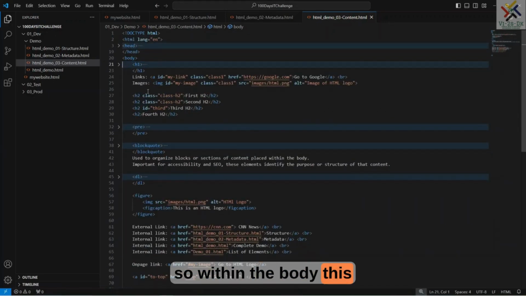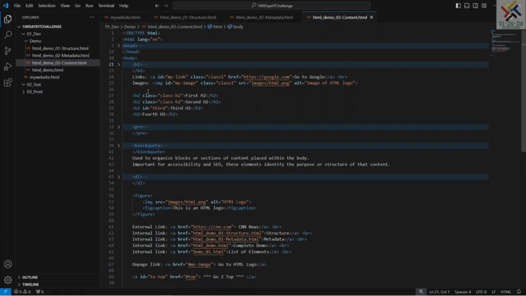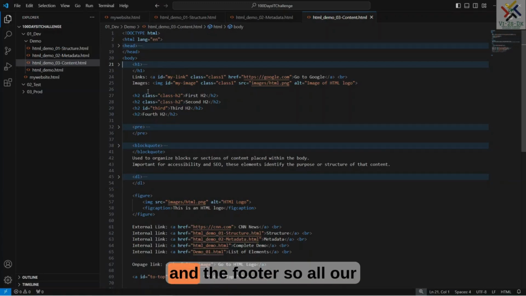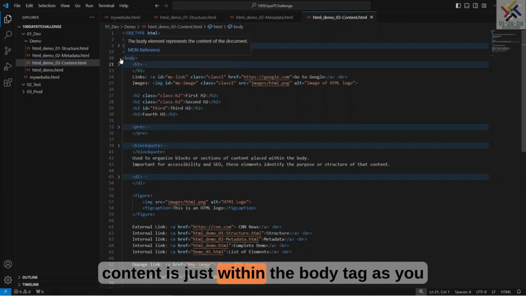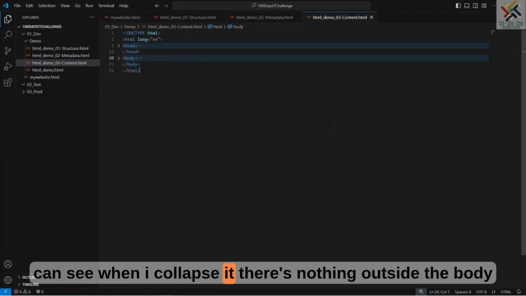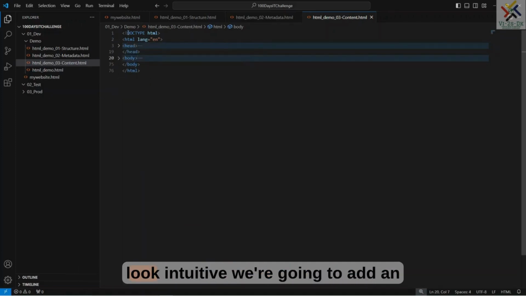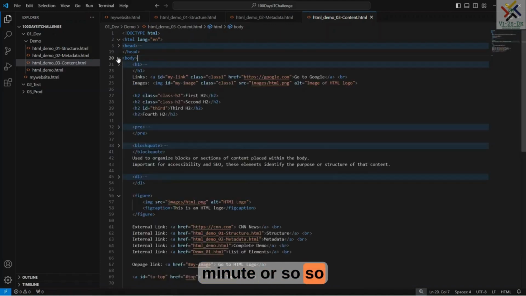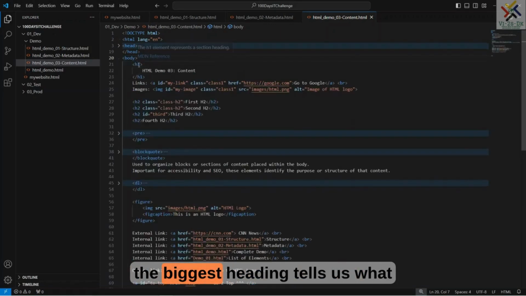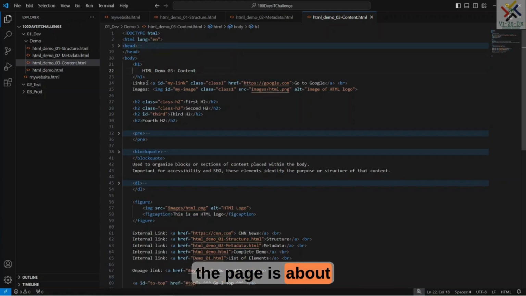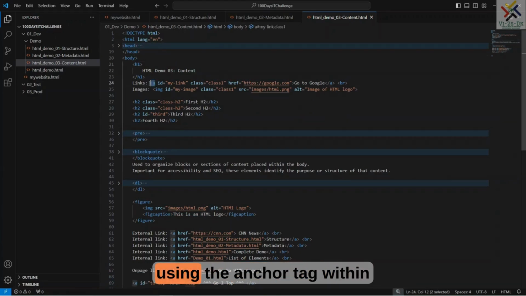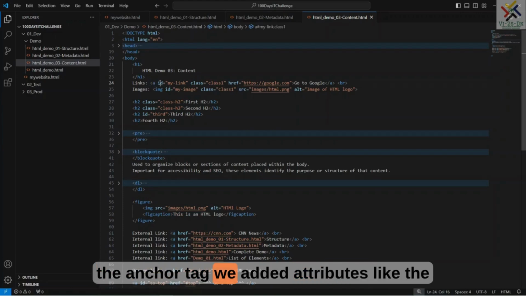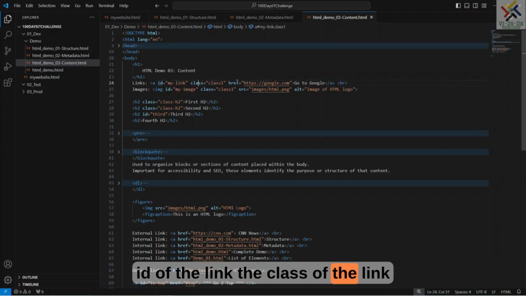So within the body, this does not have that search engine optimized code, which is sectioned into the header, the body, and the footer. So all our content is just within the body tag. As you can see, when I collapse it, there's nothing outside the body, and so on and so forth. The code doesn't really look intuitive. We're going to add an extension and make this look clean in a minute or so. So within the body, we have our H1, which is the biggest heading, tells us what the page is about. We also have links that we can add using the anchor tag. Within the anchor tag, we added attributes like the ID of the link, the class of the link, the hypertext reference of the link, where this link should point to.